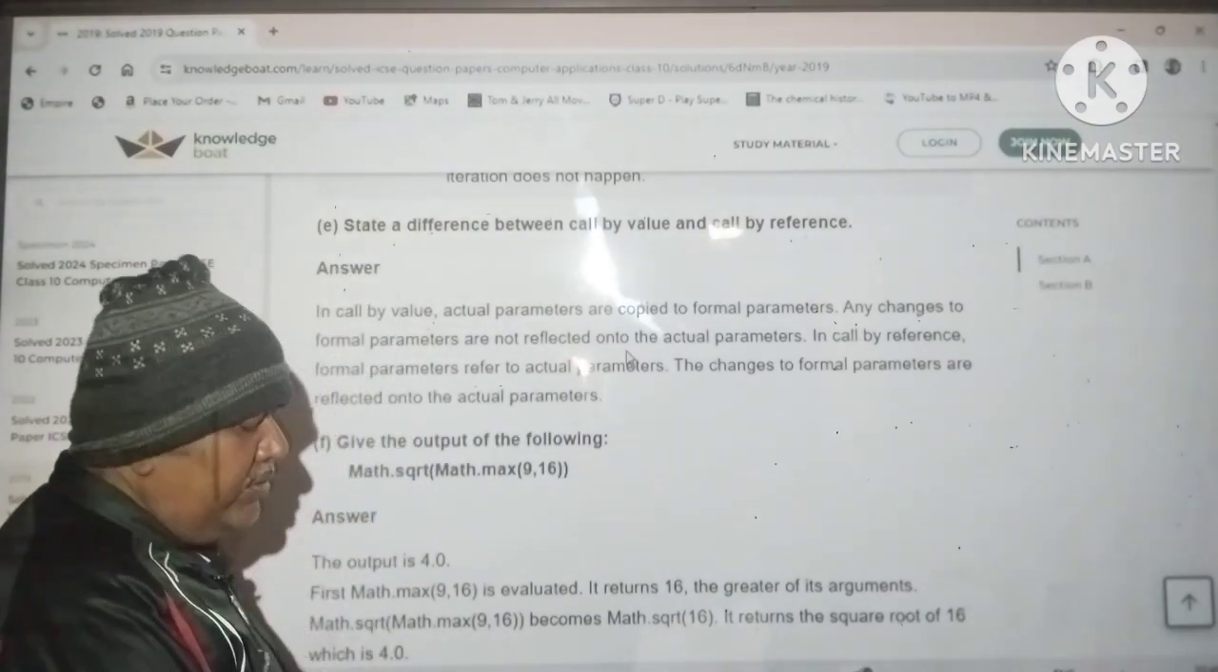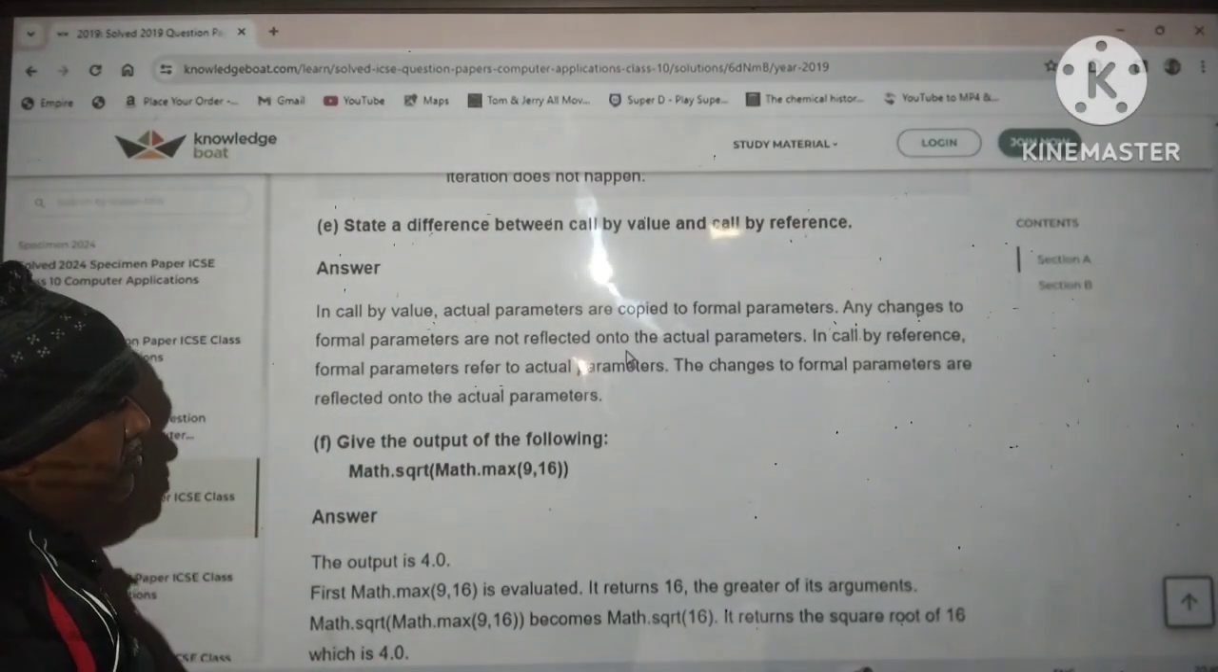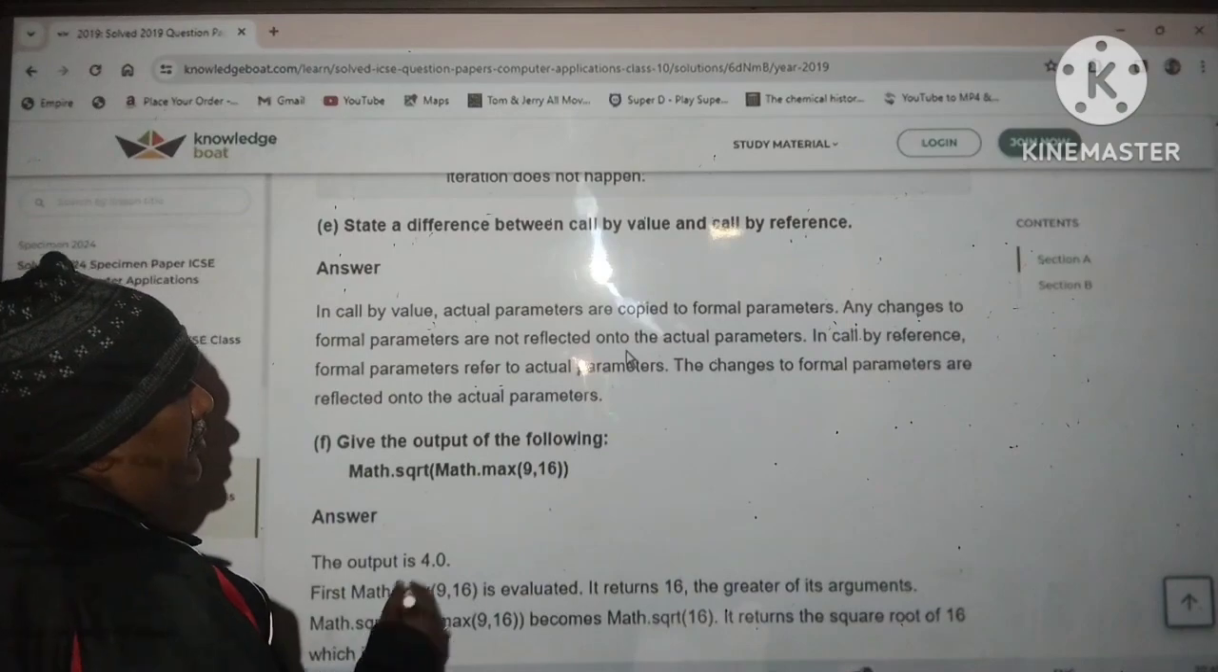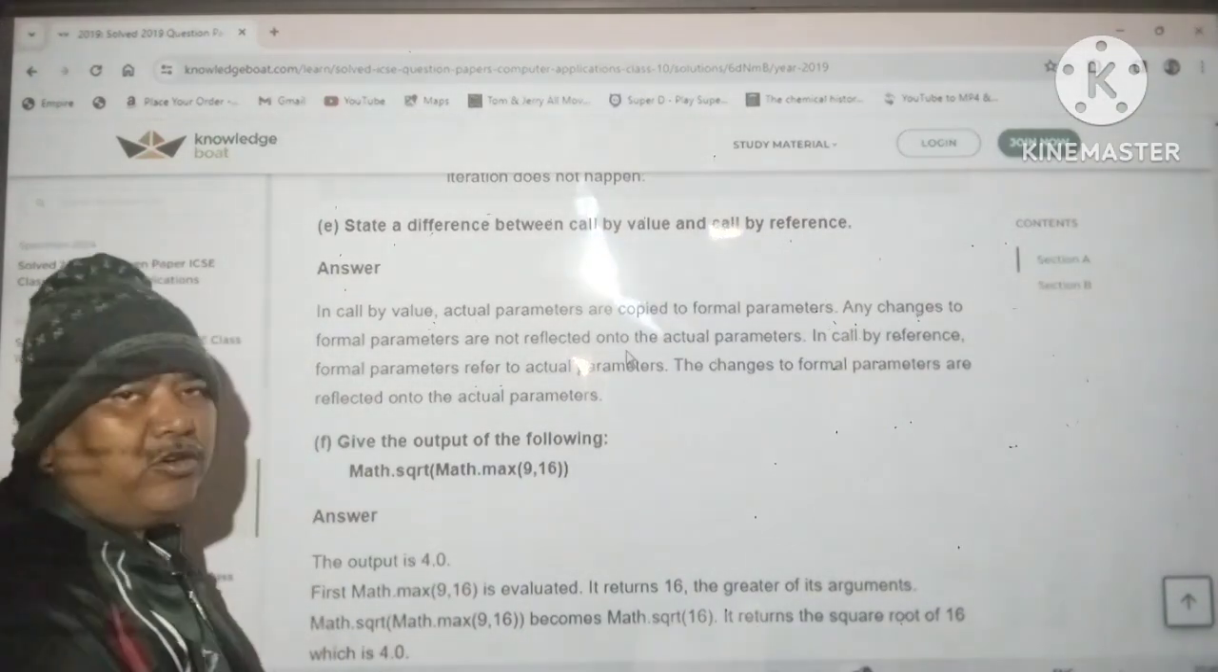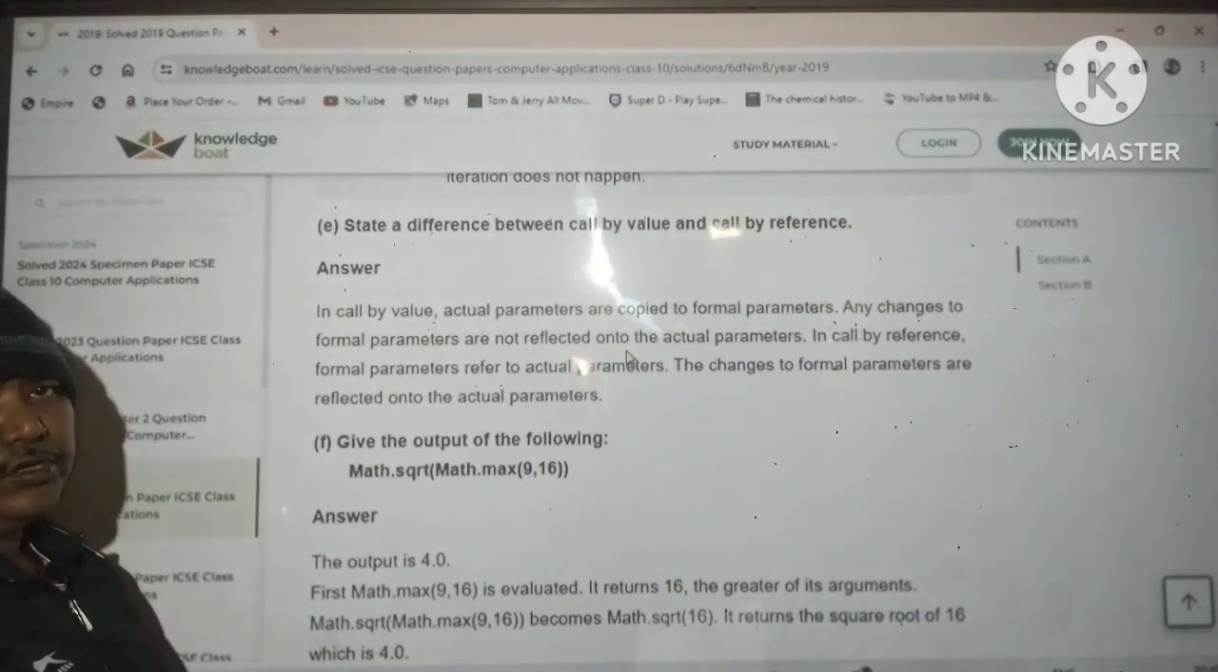Next one, give the output of the following. Math.sqrt, Math.max 9, 16. So max is 16, then square root of 16, but don't write 4.0.